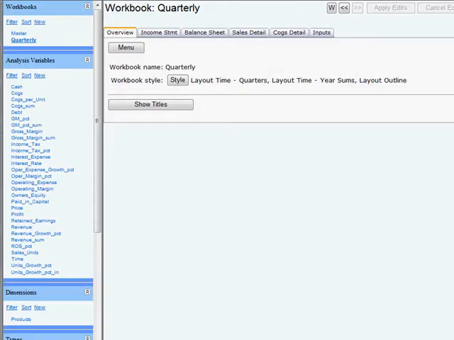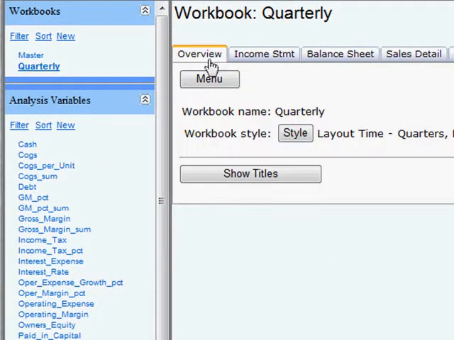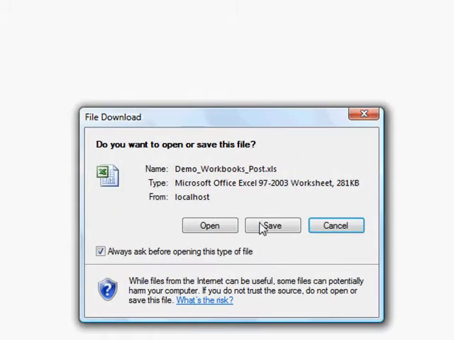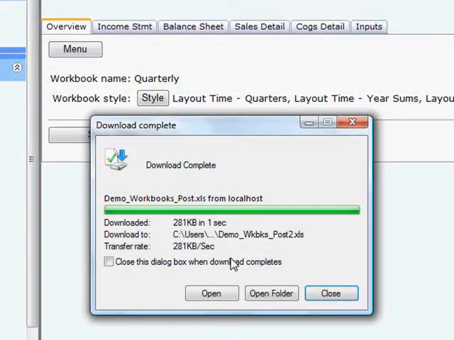We need to make 2 Excel workbooks for the meeting. Let's make the quarterly workbook. Go to the Overview tab, click on Make Excel. When the file is ready, we have a choice of saving it or opening it. So let's first save it, and then let's open it.